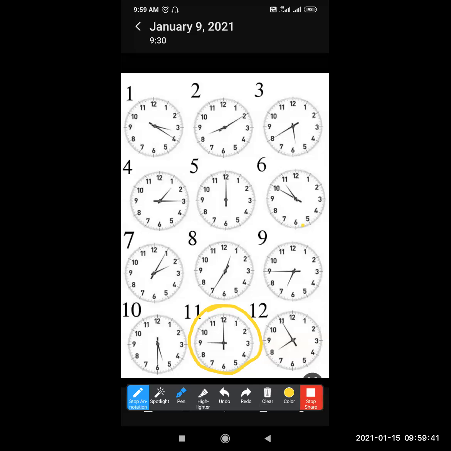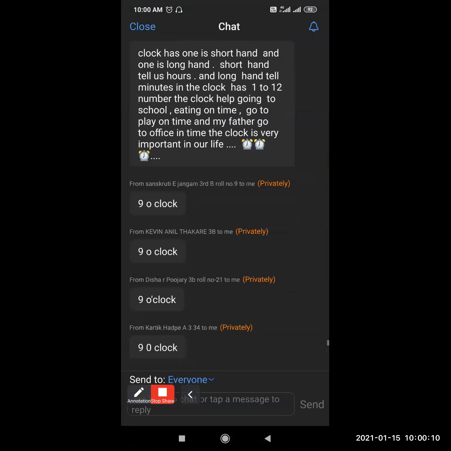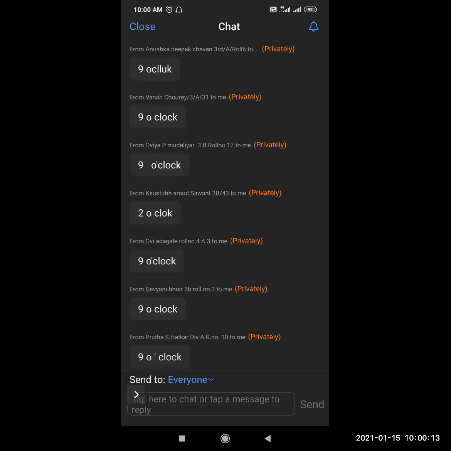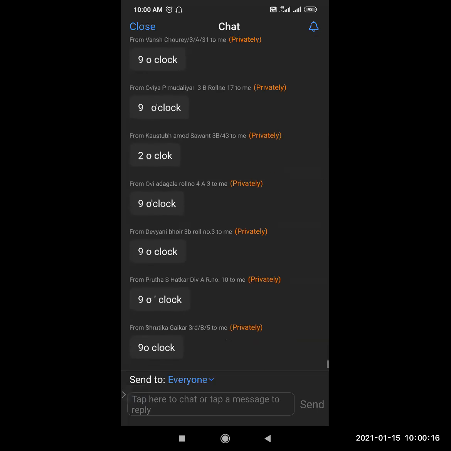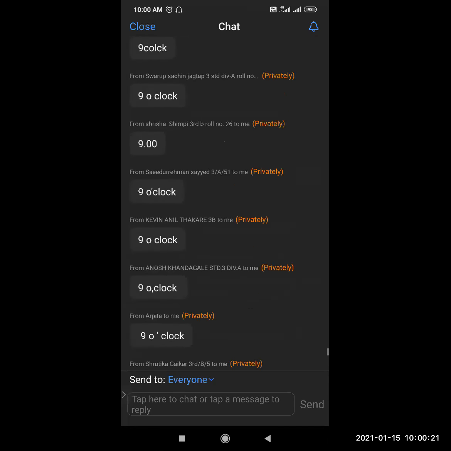Respond through the chat box. Circled clock. What is the time the circled clock is showing? Respond in the chat box, children. Yes, absolutely. 9 o'clock. Kaustubh, it is not 2 o'clock. The circled clock is telling that it is 9 o'clock. Yes, very nice. Very good.